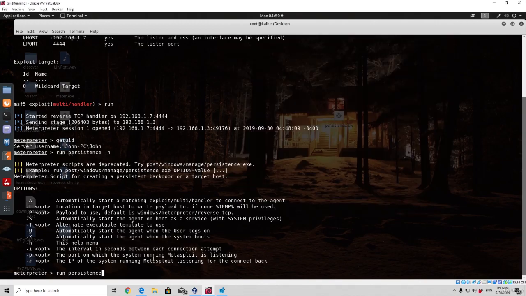For now, we only want to run the persistence, so run persistence, and then we want to specify the -u option, which specifies to automatically start this agent when the user logs on. Then we want to specify the -i option for 5 seconds, as the -i is the interval in seconds between each connection attempt. Or let's actually type 20 seconds, it doesn't have to be every 5 seconds, that would be too much.